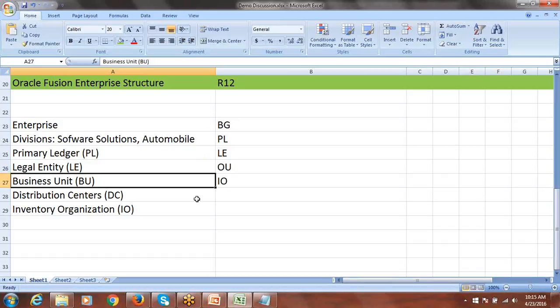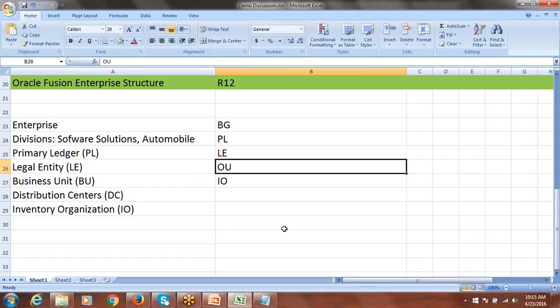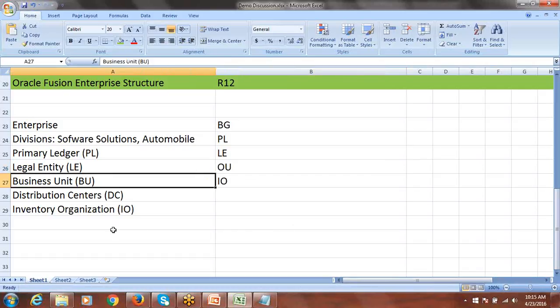When you talk about business unit, each entity you can create as a separate business unit, or else each branch you may create as a separate business unit. The only point we have to understand is that as per R12 it is the operating unit; as per the Fusion application, the naming convention changed to BU, business unit.